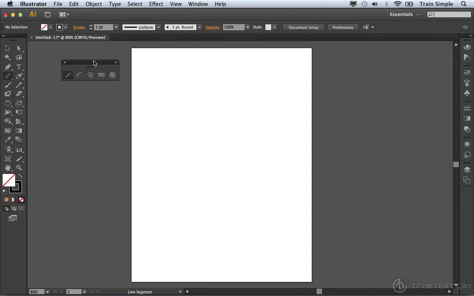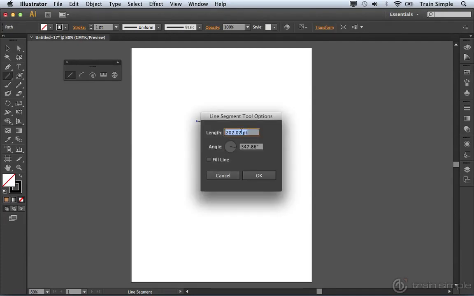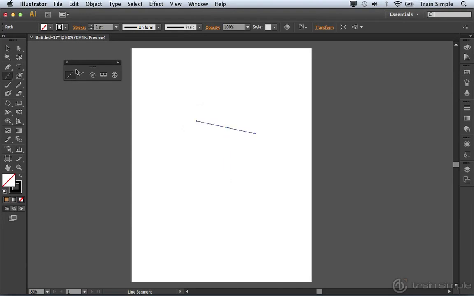So the line segment tool uses stroke attributes, and it's pretty easy to use. You just click and drag, and there you go. You can hold down the Shift key, you'll constrain it to 45-degree increments. If you hold down the space bar, you can move it anywhere that you want. And of course, if you just click once, you can specify the length of the line and the angle, and you can also fill the line. So there's some options when you just click. I'll go ahead and cancel out of that.